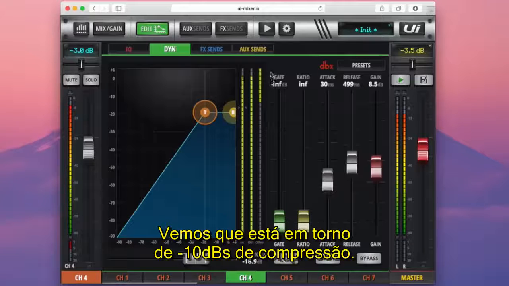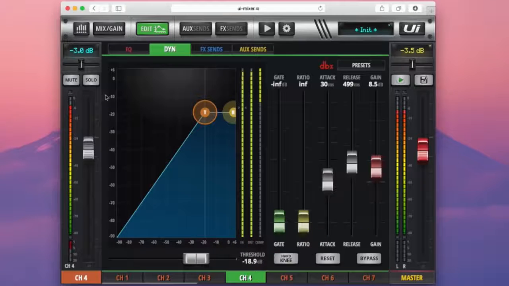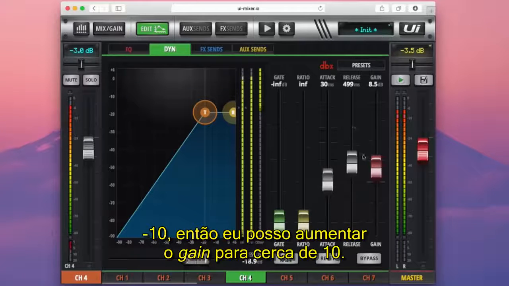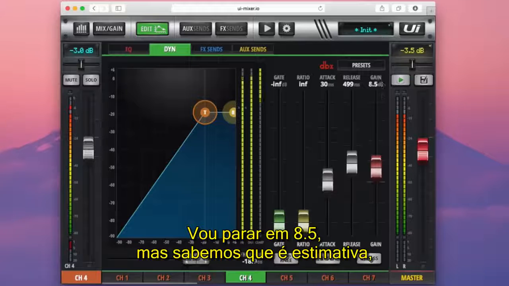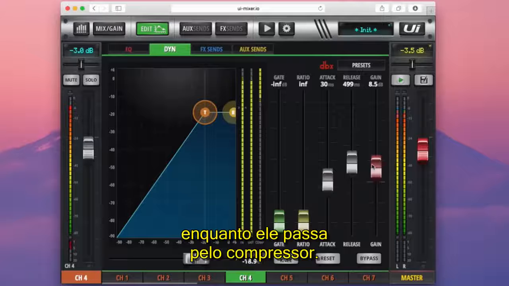We can see that to being around maybe -10 dBs of compression. You can see that here if I follow that across. -10. So that means I can boost the gain by around 10. I've ended up at 8.5 here, but we know we're in the ballpark here. We're not losing loads of signal whilst going through the compressor.